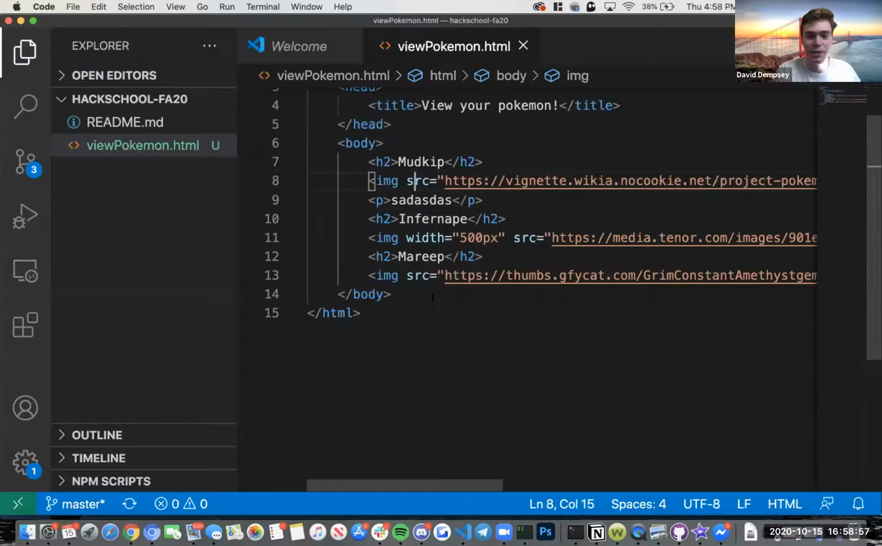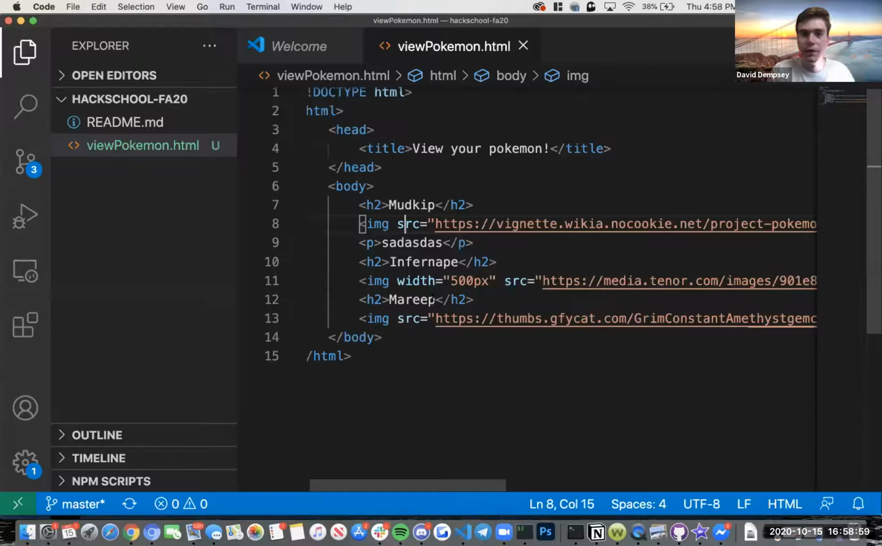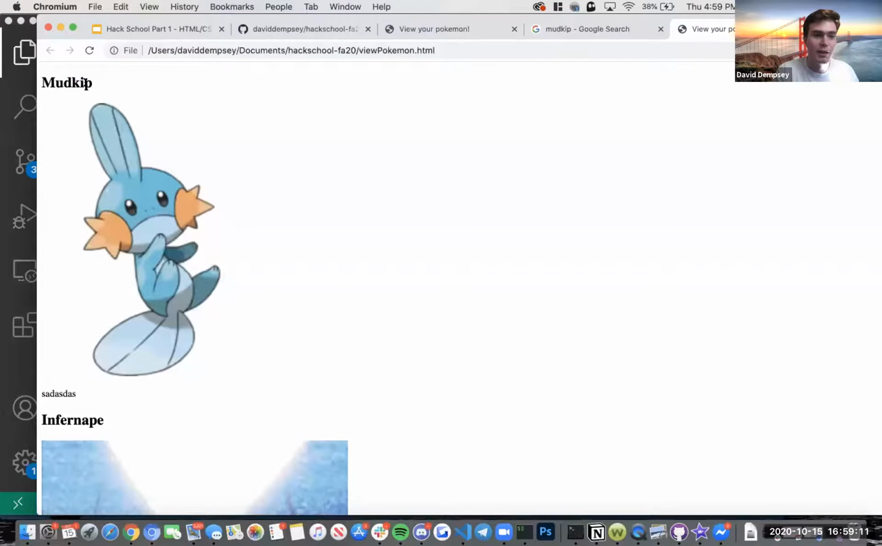So this is the content of your HTML web page. We start off with, in our case, Mudkip as our first Pokemon. We have these in H2 tags because this is a medium-sized header. So if you look at what we have here, this is what a medium-sized header looks like. It will look different on different browsers, but on my browser specifically, this is what a medium-sized header would look like.